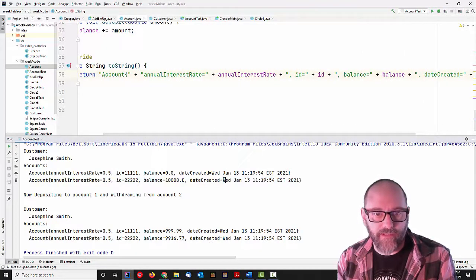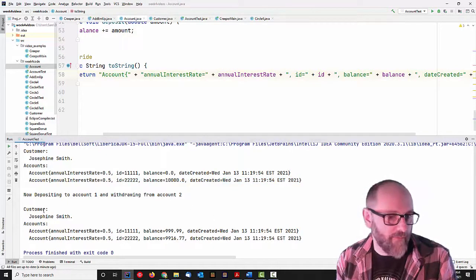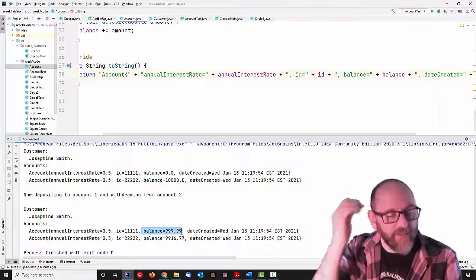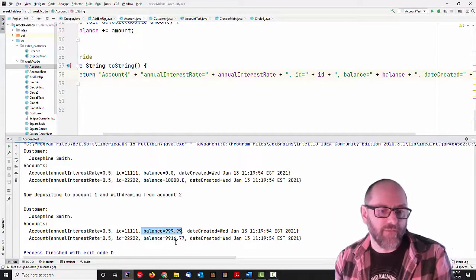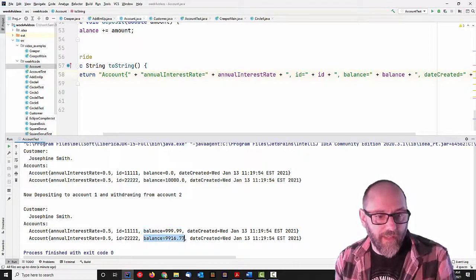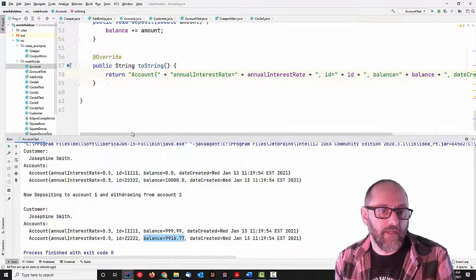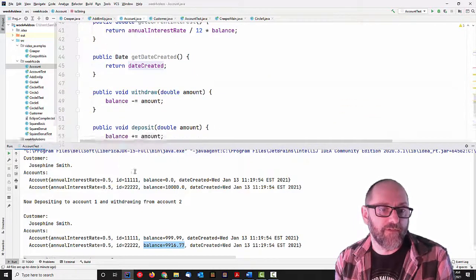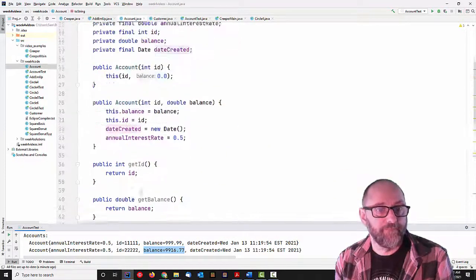Actually, this whole thing is the date, including Eastern Standard Time and the year. And then I do a deposit and a withdrawal, and then I print the customer again, and you can see the changes. So I called the customer's deposit method and withdrawal method, and it passed those on to the correct accounts. Okay, so that's the relationship of association in action.